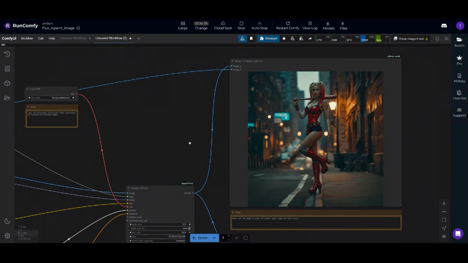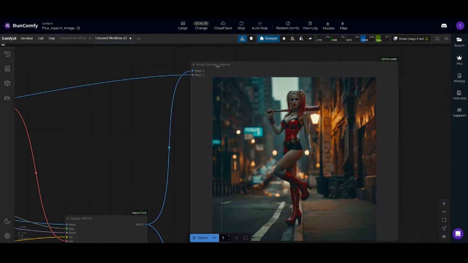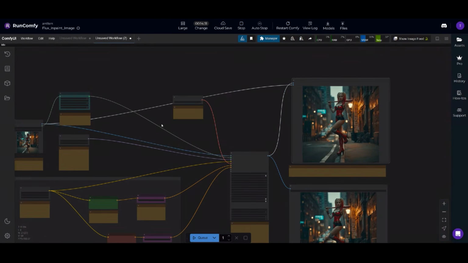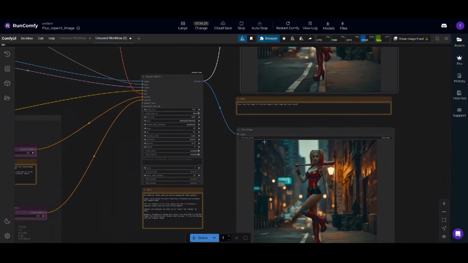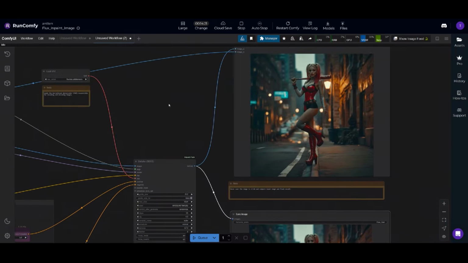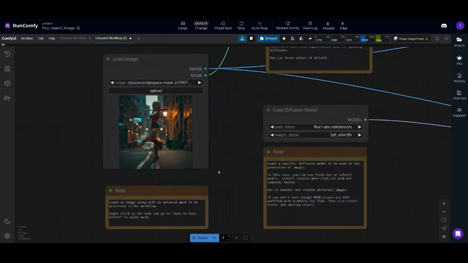Then this goes into our compare node. This is just comparing the image that's coming in, that you'll upload, and then we have our final image. And this is the image save. So let's run this with our raw input and let's see what we get.